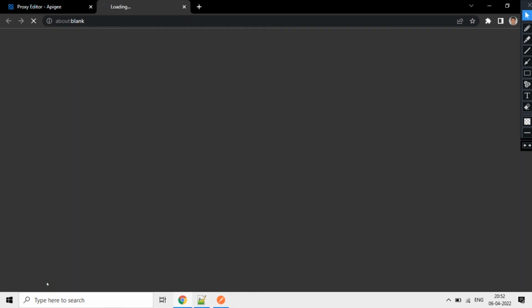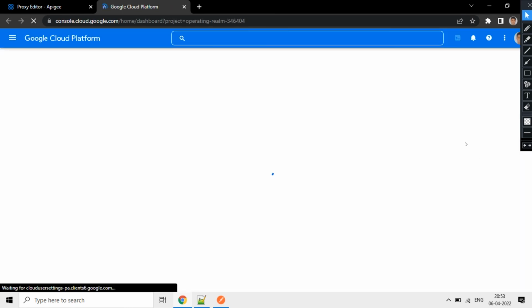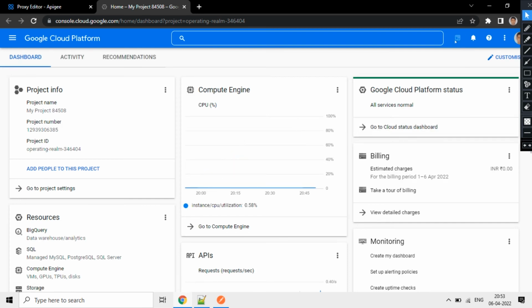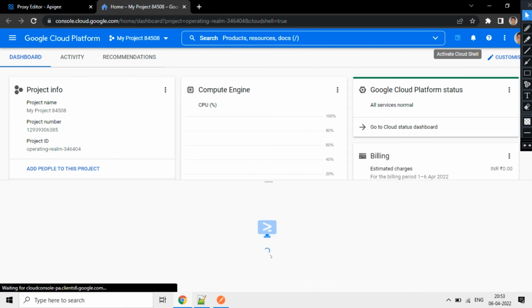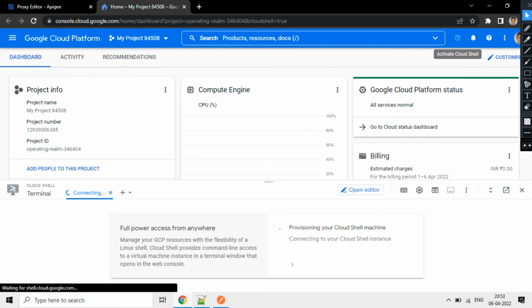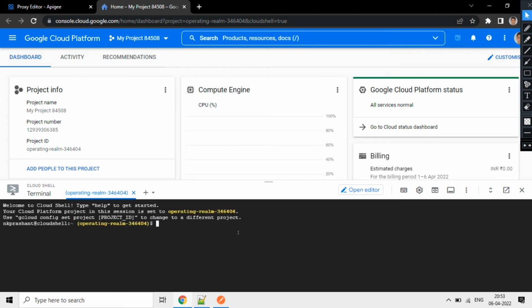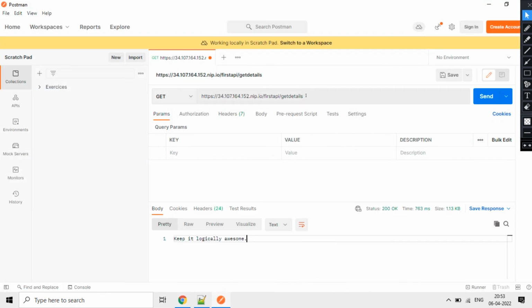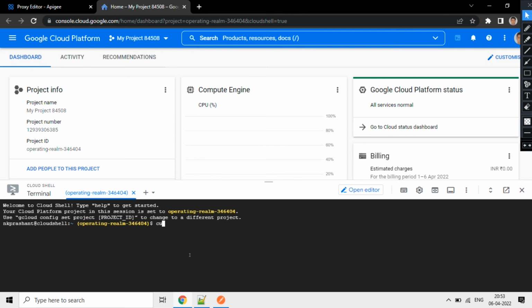Open this Google platform, click on this, and there is a command console here. Click on the command console. See, Cloud Shell will open here. Once it's connected, we can run the query here. Now it's opened, Cloud Shell is active. Now I'll run the same query. I'll copy this and run it here using the curl command.